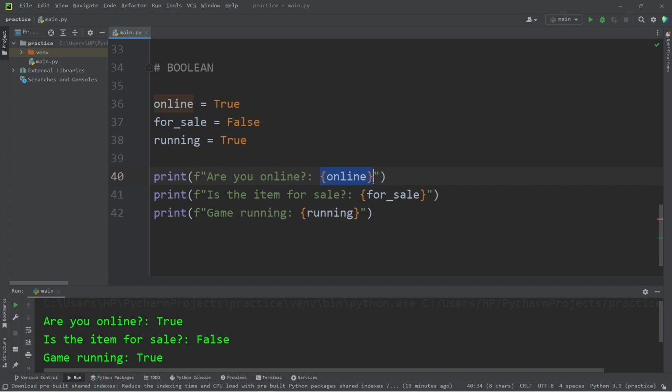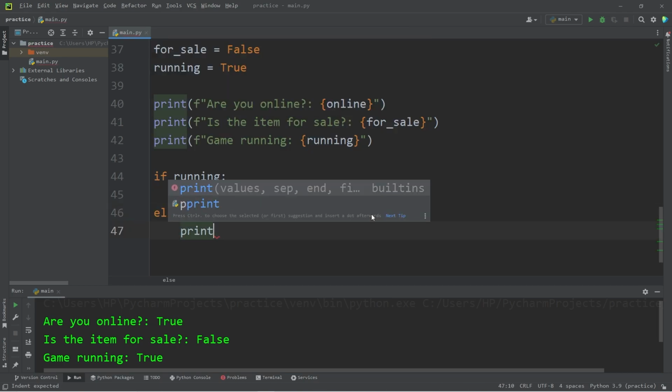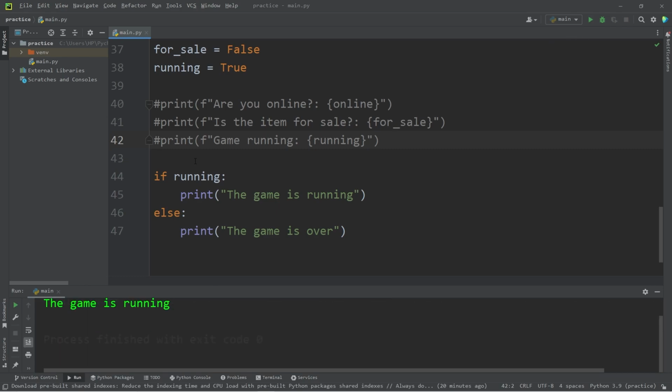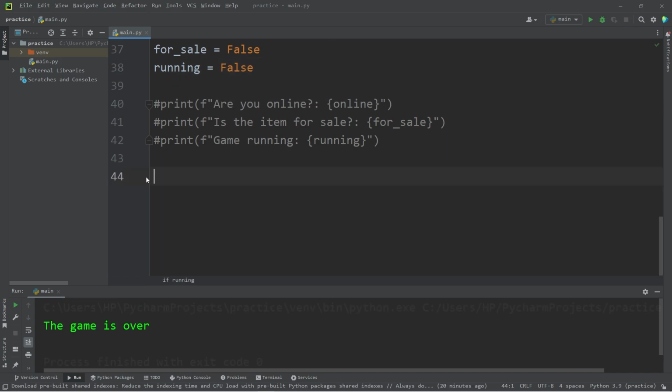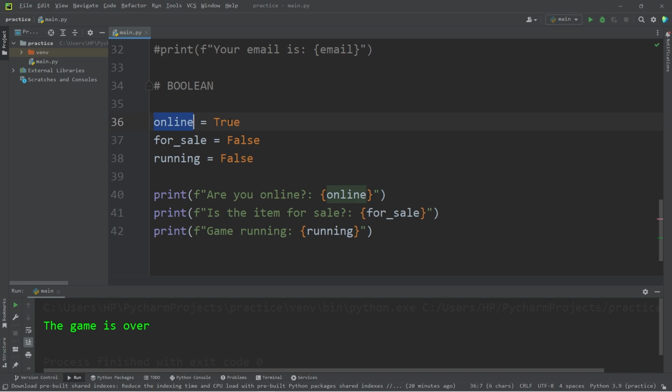It's not common to print them directly. Usually we would use these with if statements, such as if, then the Boolean. If some process is running, print the game is running. Else, print the game is over. I'm just gonna turn these into comments. So if running is true, the game is running. If it's false, you would do something else. The game is over. But I'll discuss this more when we reach if statements. You don't need to know them at this point in time. Just understand for now, a Boolean is either true or false.